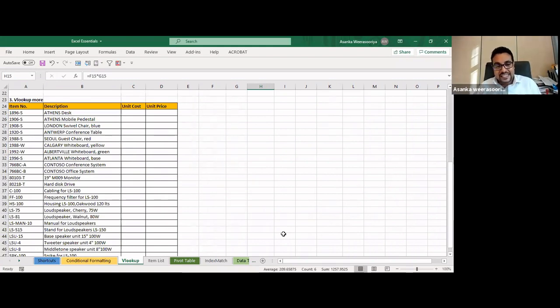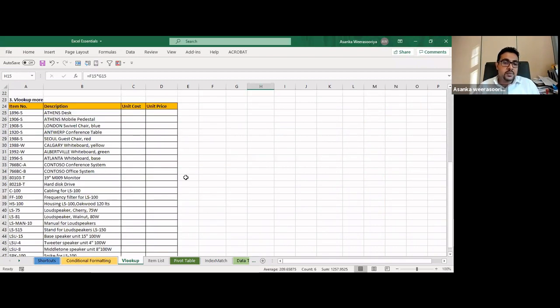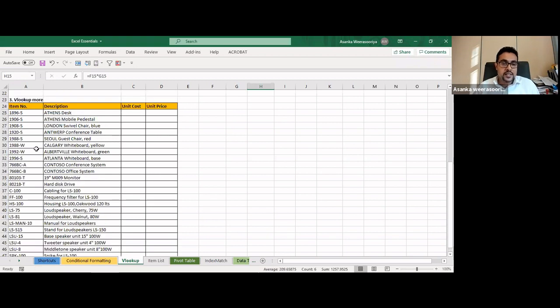Now here, how do we use this practically, because you don't have simple calculations like this. So practically this is my requirement. I have an item list actually. Item number is here, description here. But I want to pick the unit cost and unit price for each item. But we have an item master in our system. That item master has all available items in my company, and every detail is included in that item master.